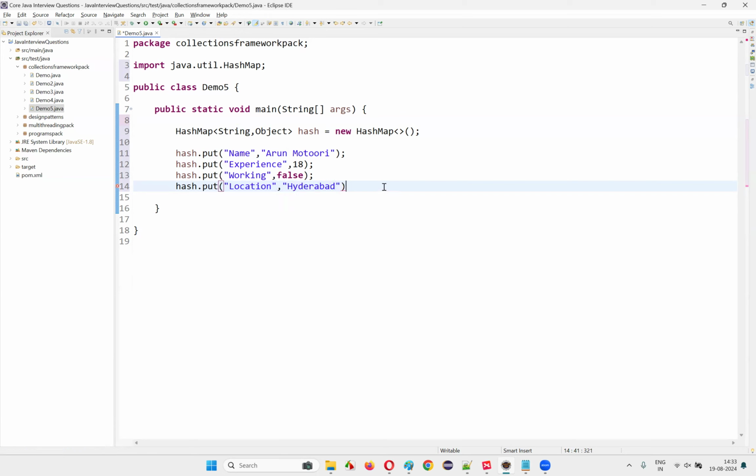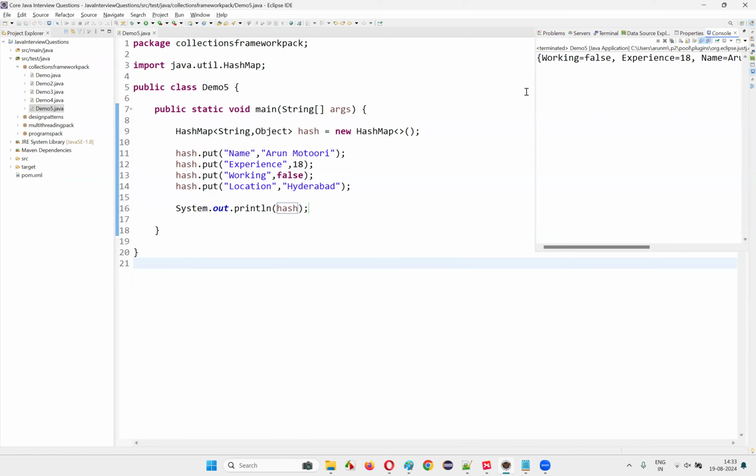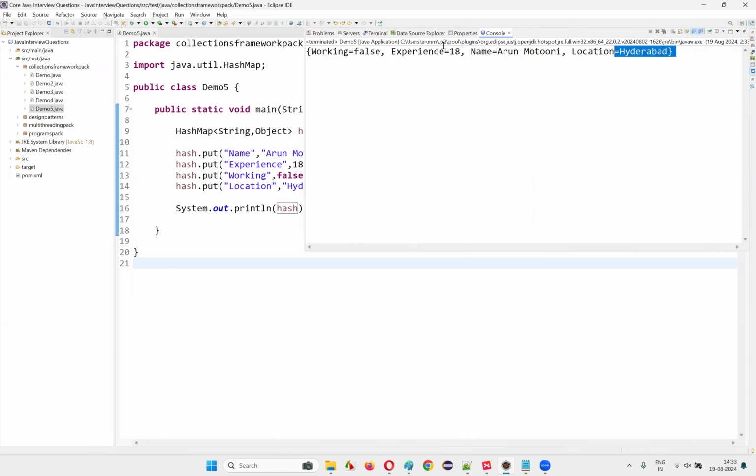Okay, like this I'll give the location. Now I'll print this out. System.out.println hash. Just print this out. Run the code. Right click, run as Java application. You'll get the output. You see the complete hash map got printed.